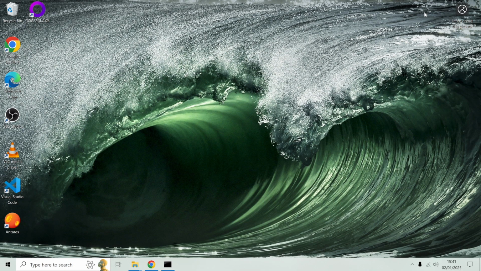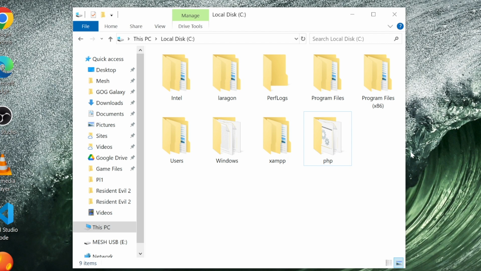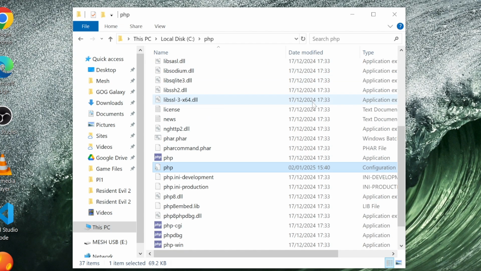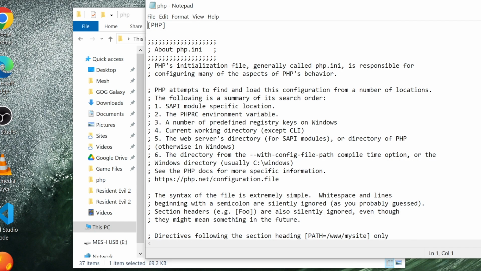Oh, actually, there's one step that I was meant to do after the PHP, and that is to enable the extensions. So I'm going to go and do that now. If I go to the PHP folder, once in the PHP folder, look for a file with the icon that's got a gear on it. This will be the PHP ini file. Right click, open, and you'll be in the PHP ini file.